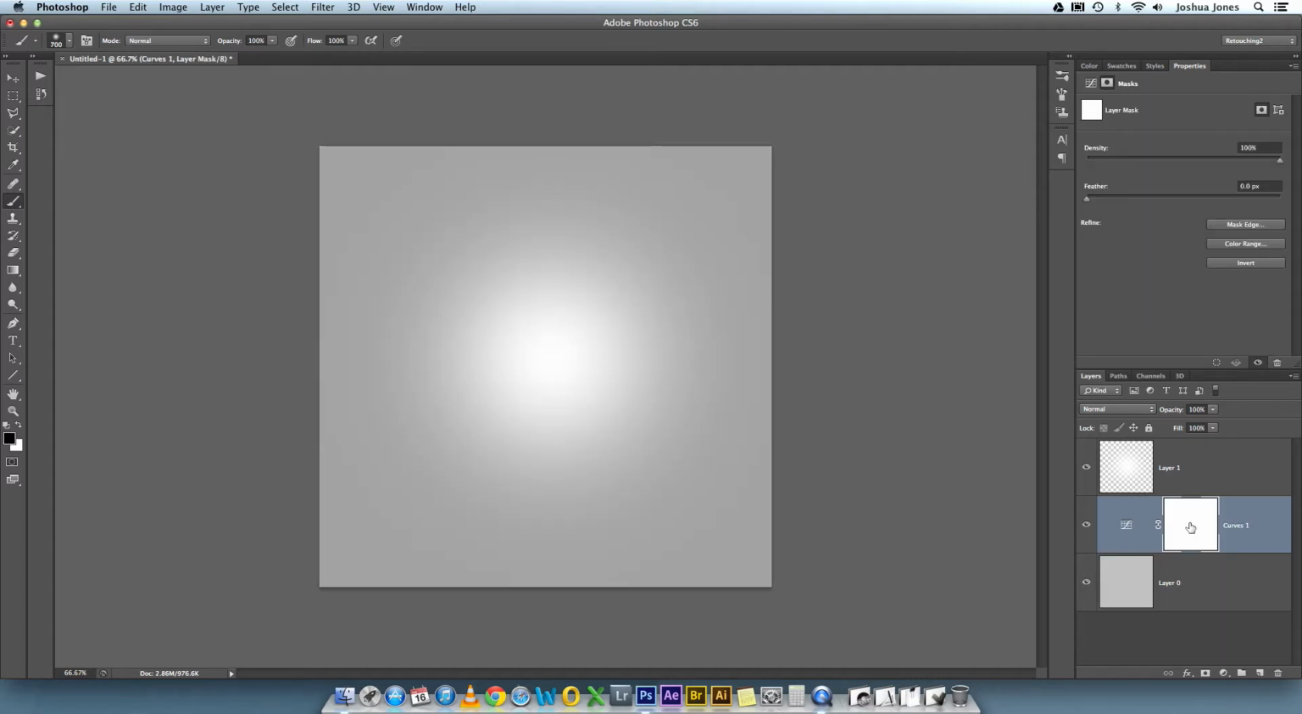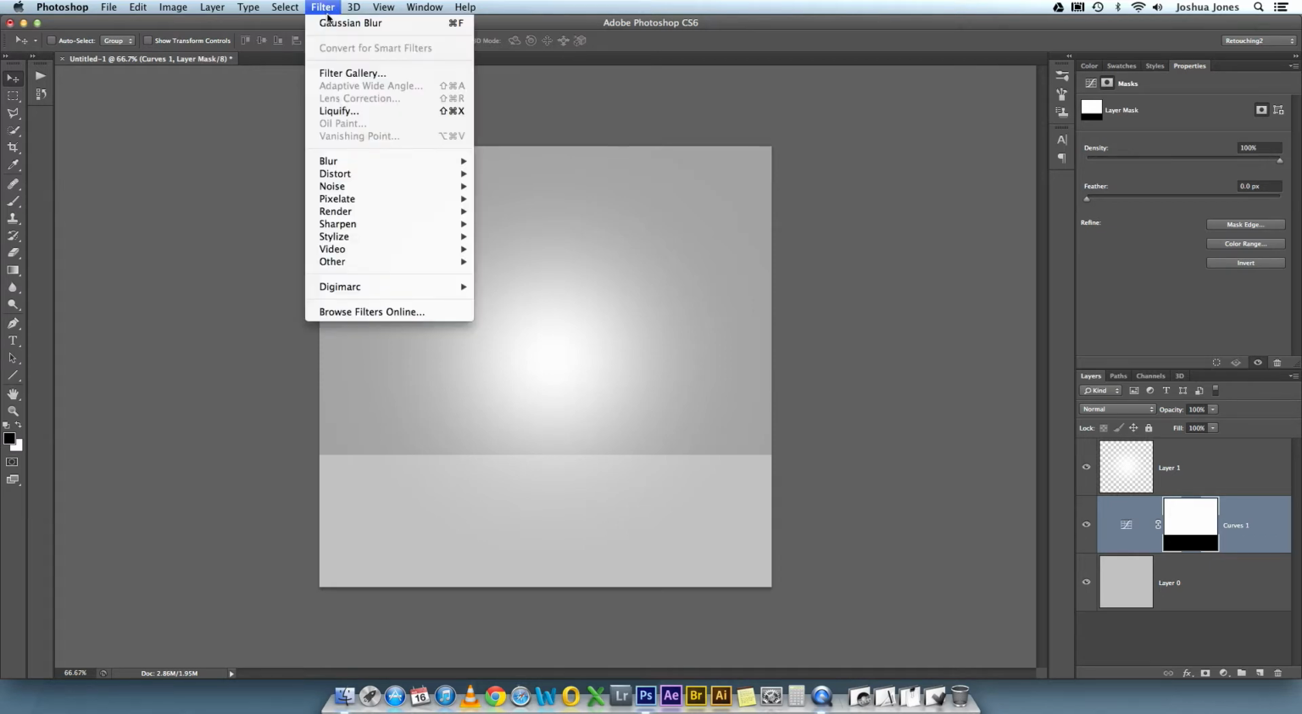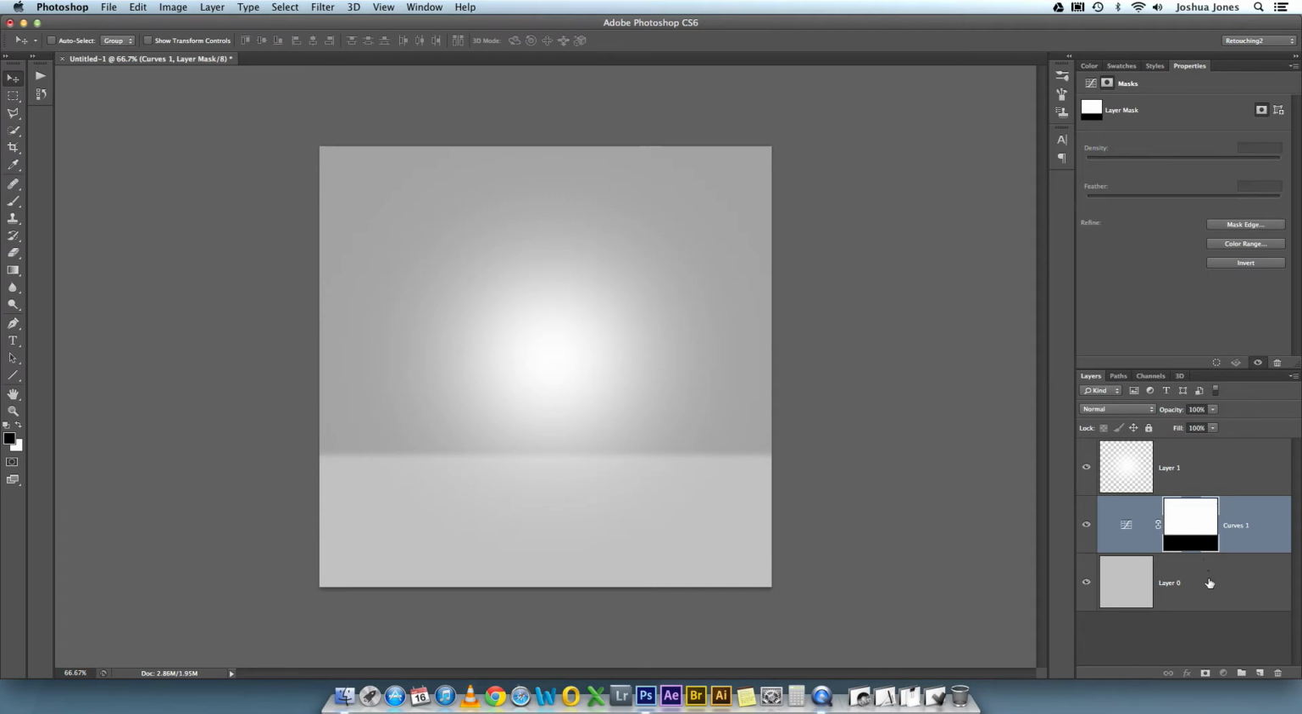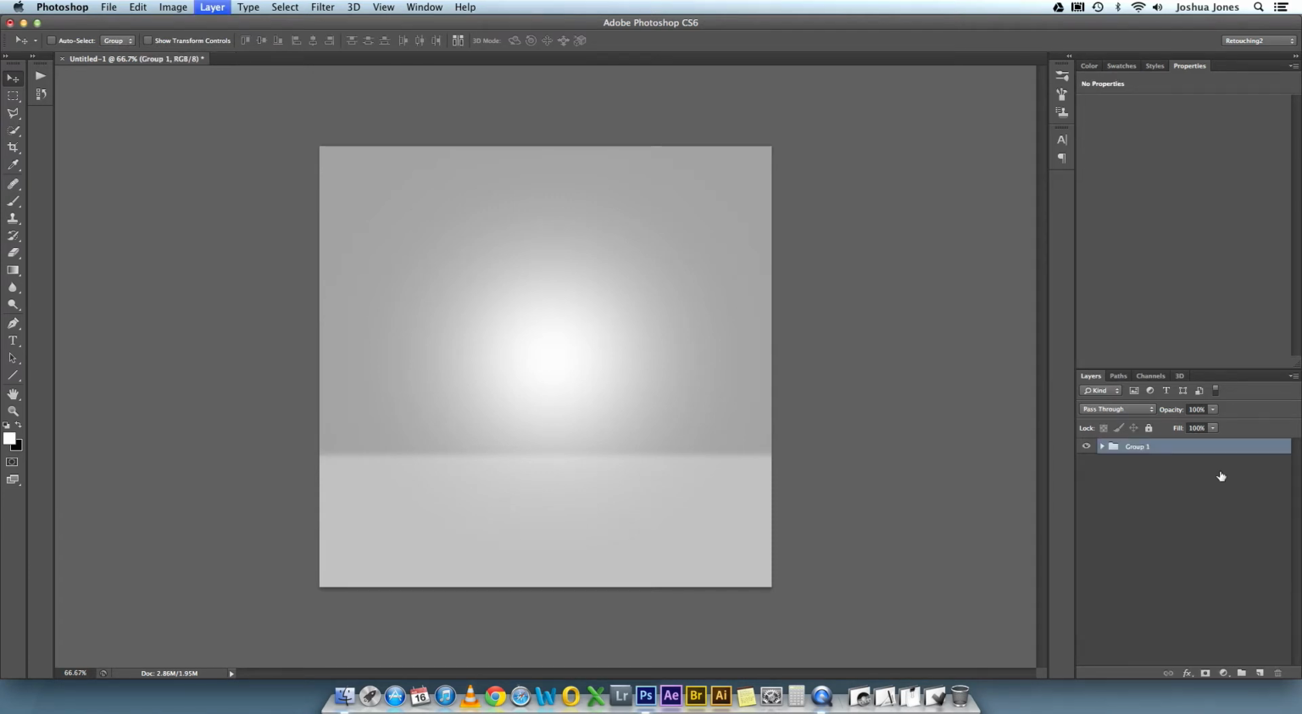Now, in that curves layer mask, grab the marquee tool and fill that area with black. So you're hiding the darkened area. Let's drag that down a touch. And we want to blur the mask a little bit so the line isn't so perfect. Yeah, that looks okay there. So hit OK. So that's your background. And group them all together. Call that BG. Create a new layer.